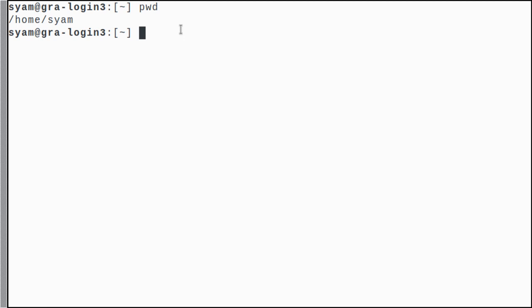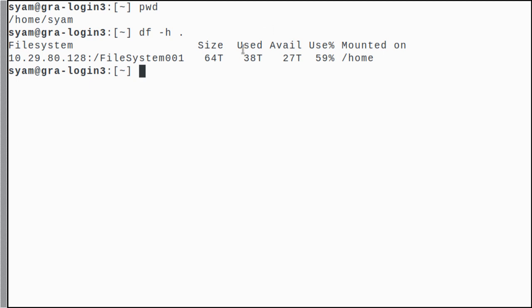And you can use the command df -h . where dot means the current directory. This is the disk free command. And you can see the whole file system. It's not my quota, but it's what is available to all users. It's a fairly small amount, only 64 terabytes, and it's currently 59% full.